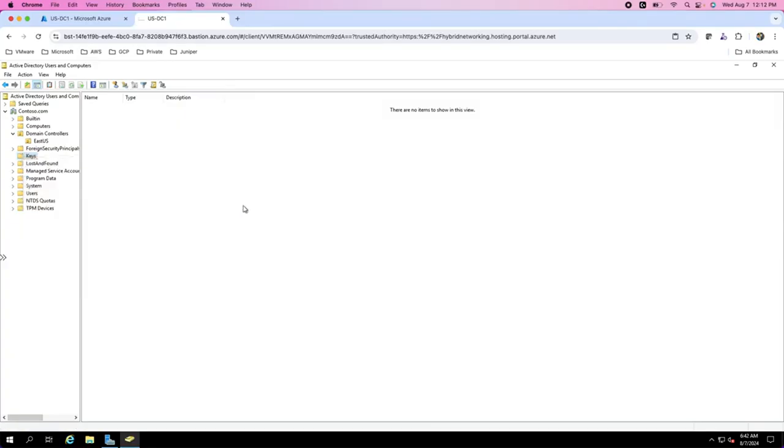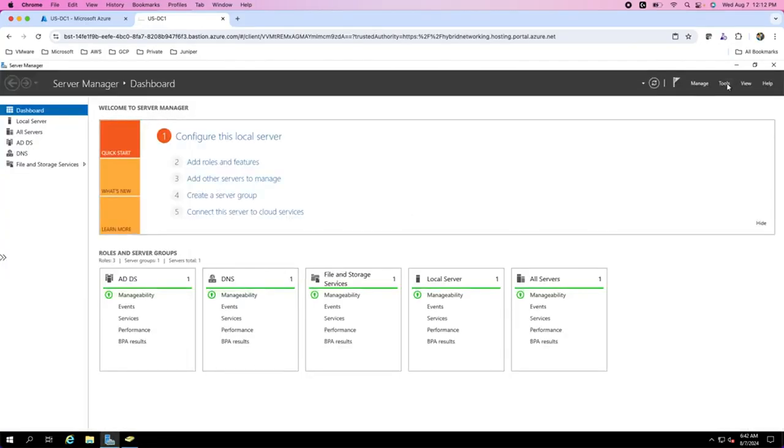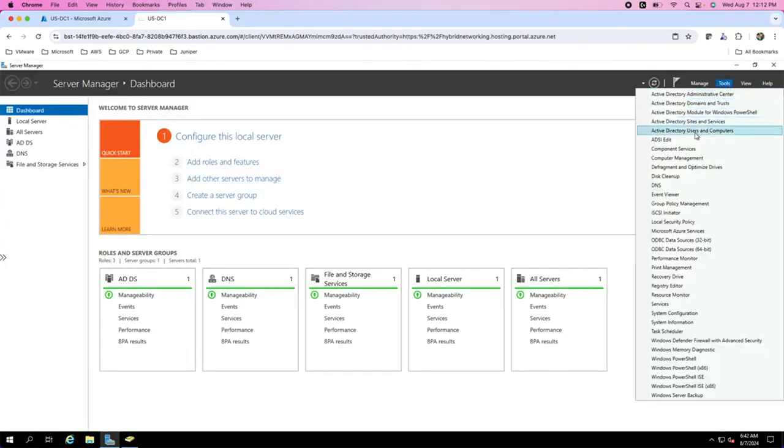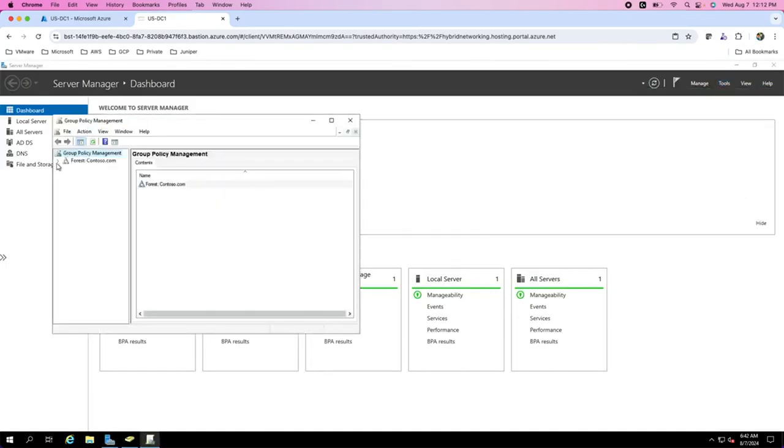The second difference is that we can link or apply the group policy objects on the OUs, but not on the containers. If I take you back to this server manager and launch the group policy management console and show you the group policy management, you will notice that under this domain, it will list you the OUs, but not the containers.